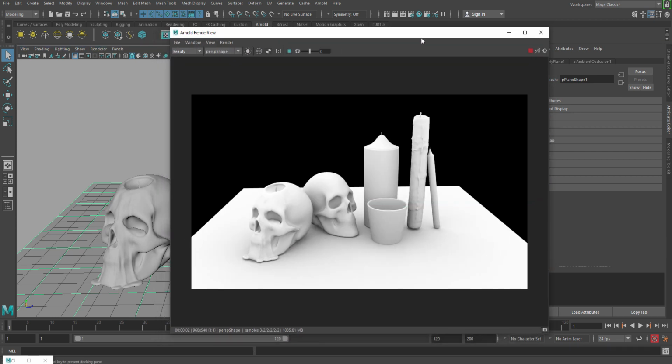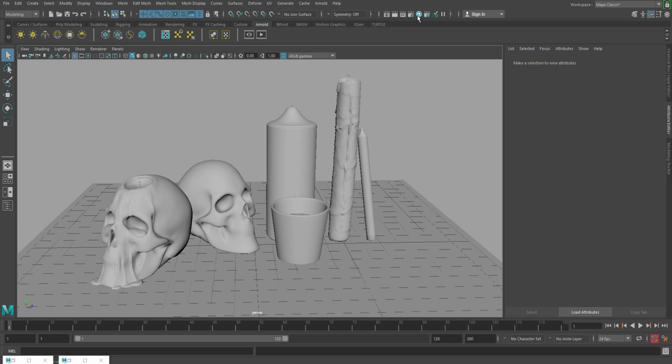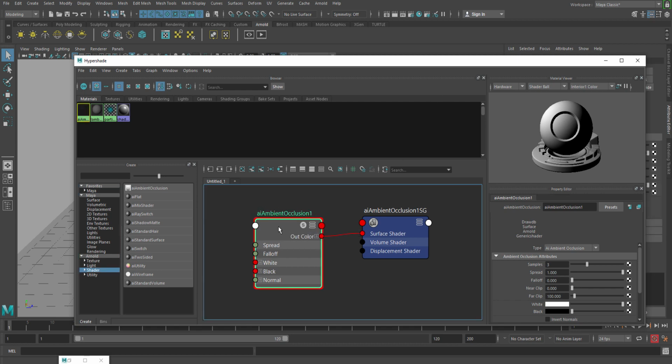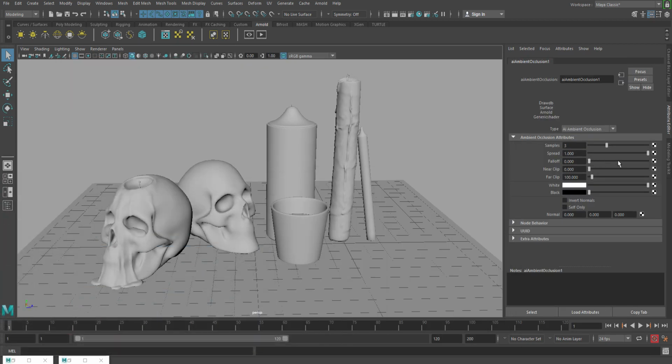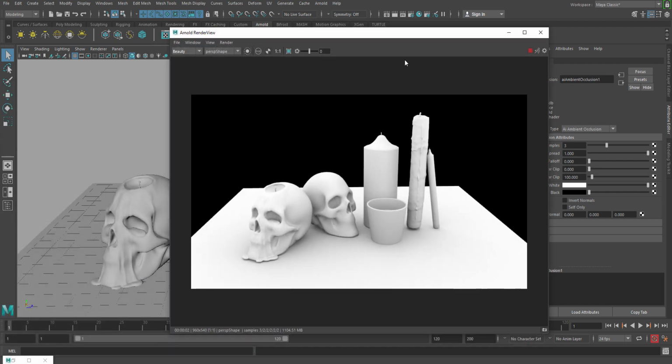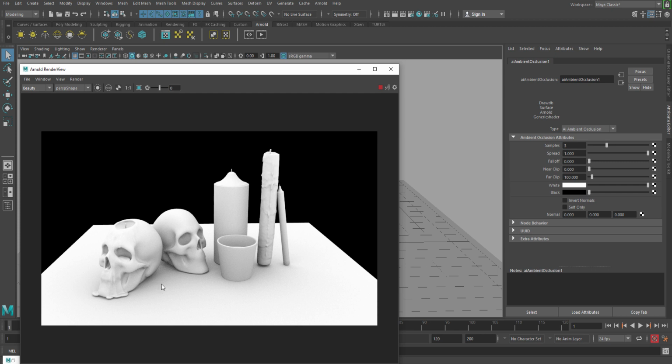So yeah, let's see how Arnold ambient occlusion is calculated and how we can control the shader. I've already taken an ambient occlusion shader from Arnold's shading list, and this is still at default values, so you don't have to worry about whatever changes I made in the first scene. This is the default value that you're actually looking at.